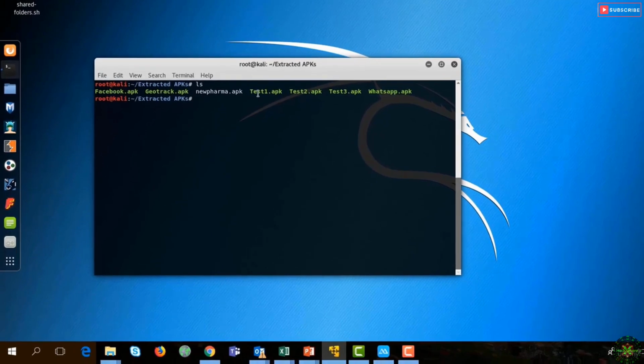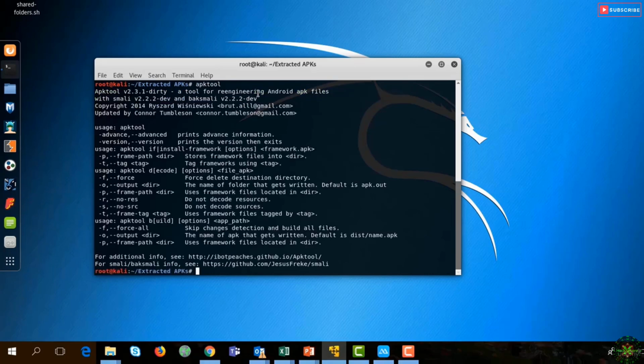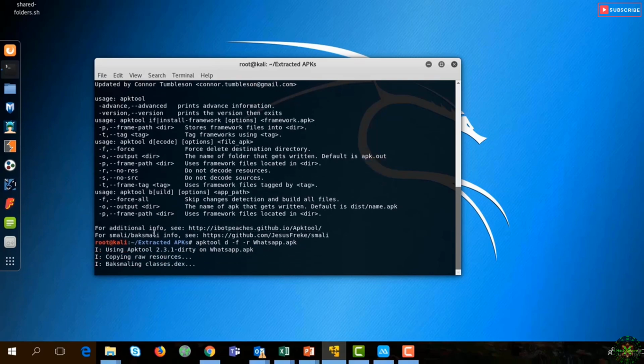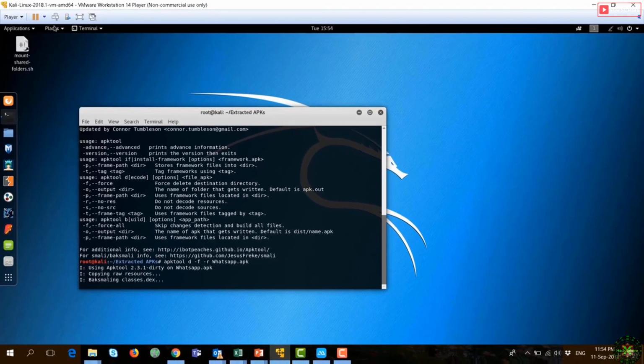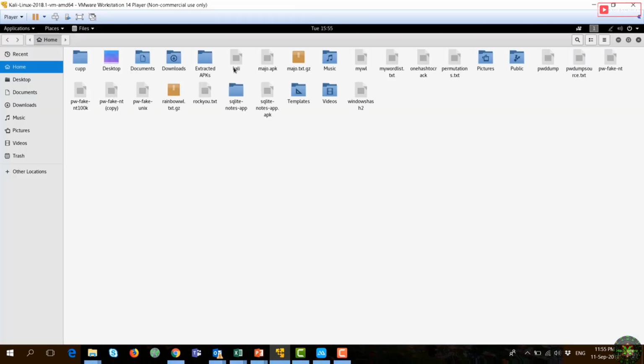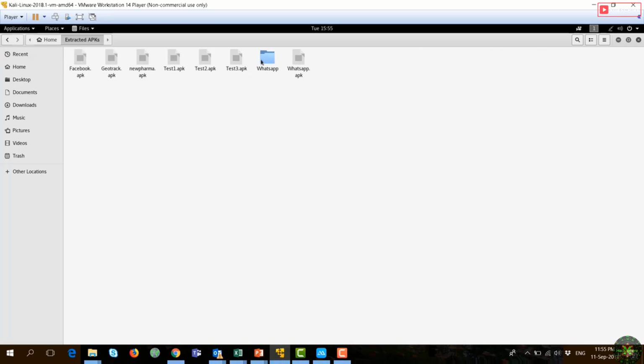For this purpose I will use the APK tool available with Kali, which actually decodes resources from the original file and rebuilds them after making some changes. You can use the d parameter to decode and the b to build. So let's try the WhatsApp one, -f -r whatsapp.apk, and it has started. So let's go directly to the directory here and see the resultant files and folders.